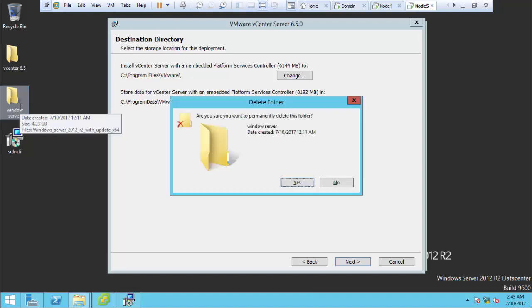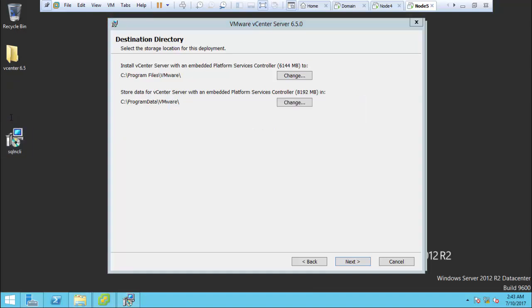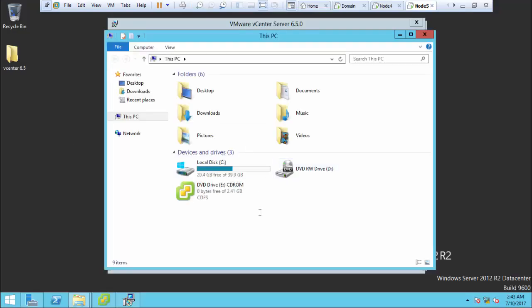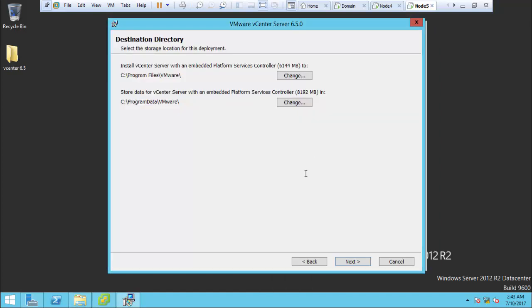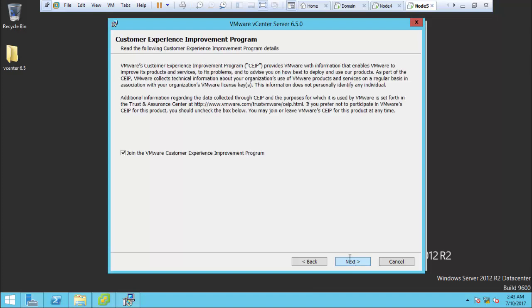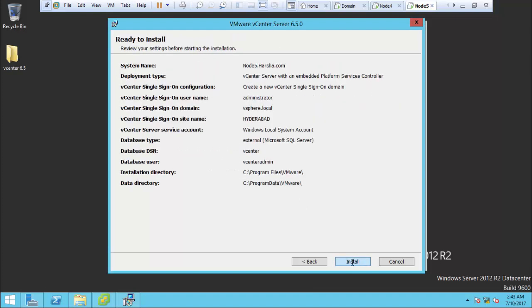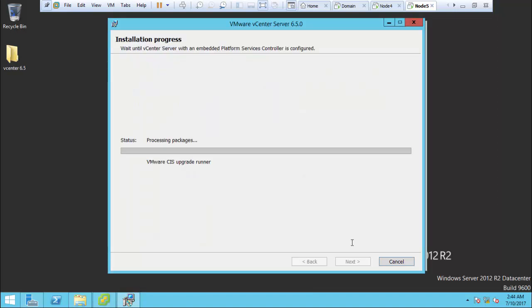I am deleting the Windows server image which was used for the .NET installation, so that I have the space. Once you go back, click next, and click next. Okay, no problem. Next, install. The installation process will take time. With an SSD hard disk, it will take 10 minutes. With a general hard disk, it will take more than an hour or 45 minutes.